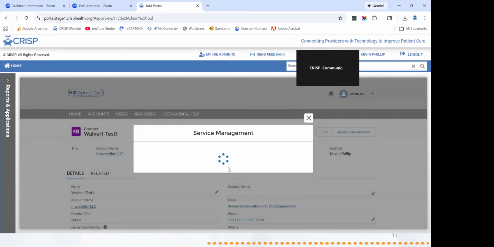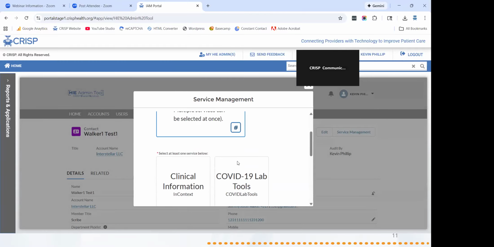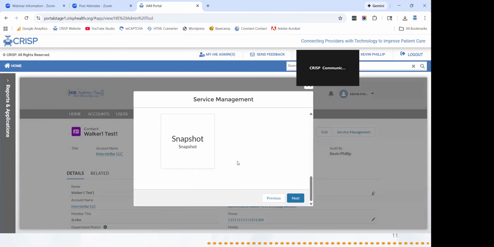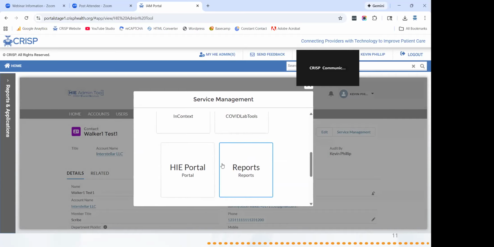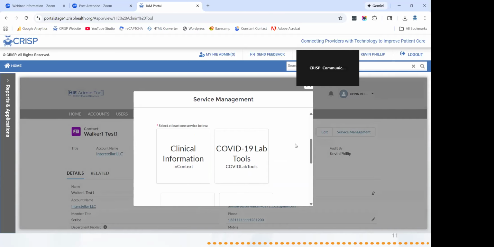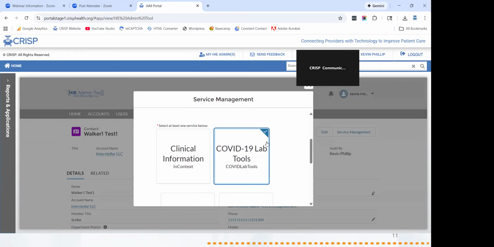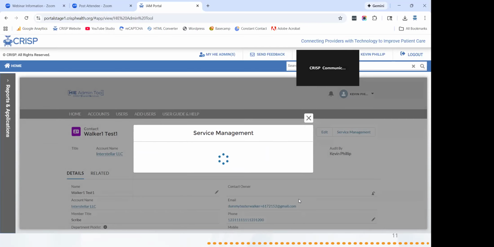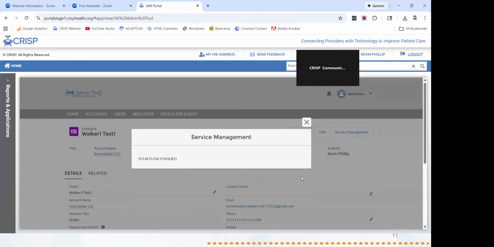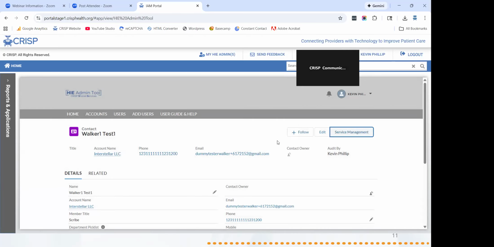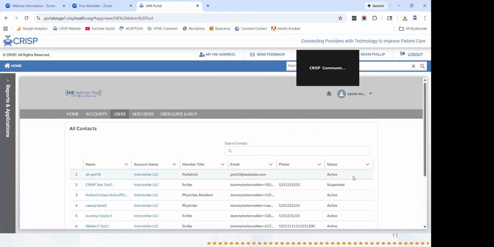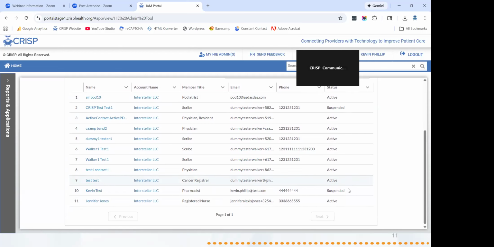Also in the service management is how you would deactivate a service. So this is an example of a situation where, let's say, for example, Walker, this contact was doing something with COVID lab tools and they no longer need to do that anymore. You could do a deactivation of a specific service instead of deactivating their full account. And then you can also see their status here.